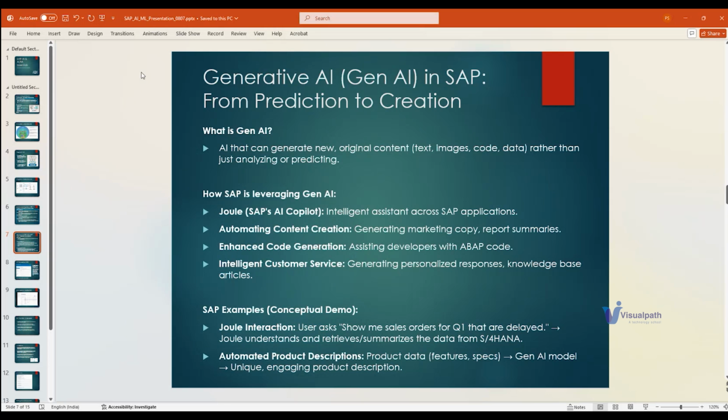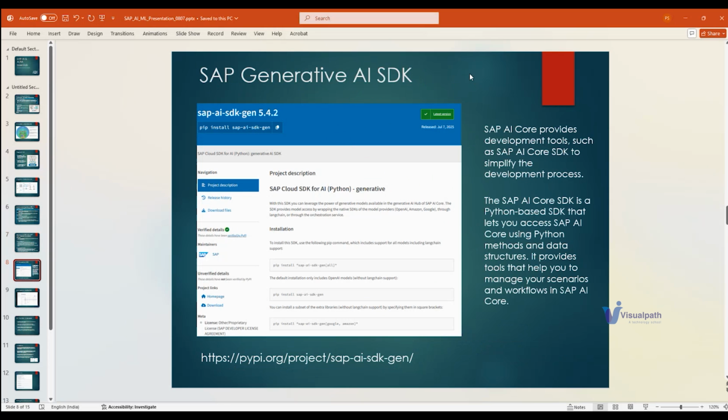Now, how is Gen AI actually integrated? I've taken this from PyPI. SAP AI Core provides an SDK, which is a Python-based SDK that lets you access SAP AI Core using Python and data structures. It provides tools that help you manage your scenarios and workflows in SAP AI.